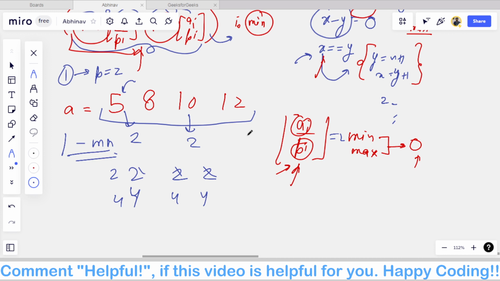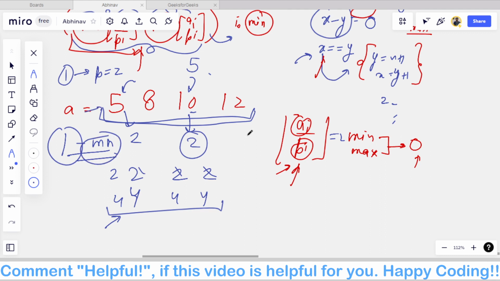How can we make this 10 to 2? If p is 5, we can make 10 by 5 2. This is how we can make it. So what we will do is check whether we can make all the elements of this array equal to a given value or not. This value will range from 1 to the minimum of this whole array. That is what we will do.